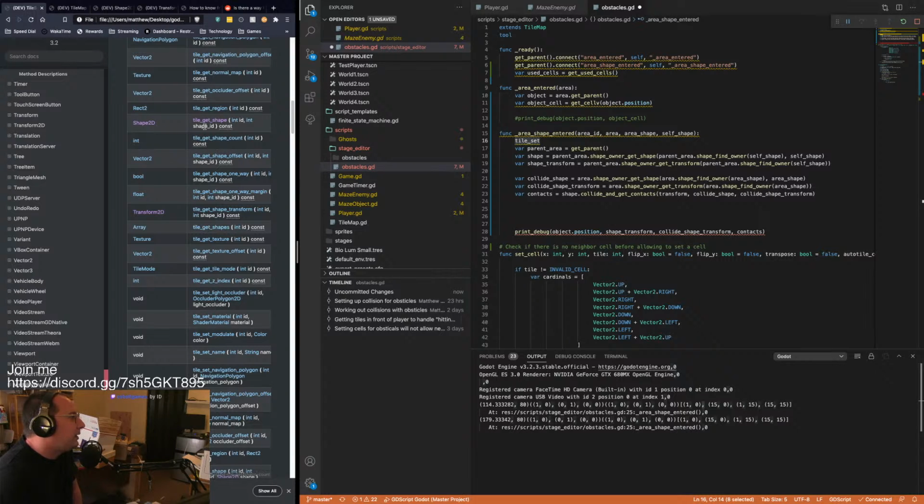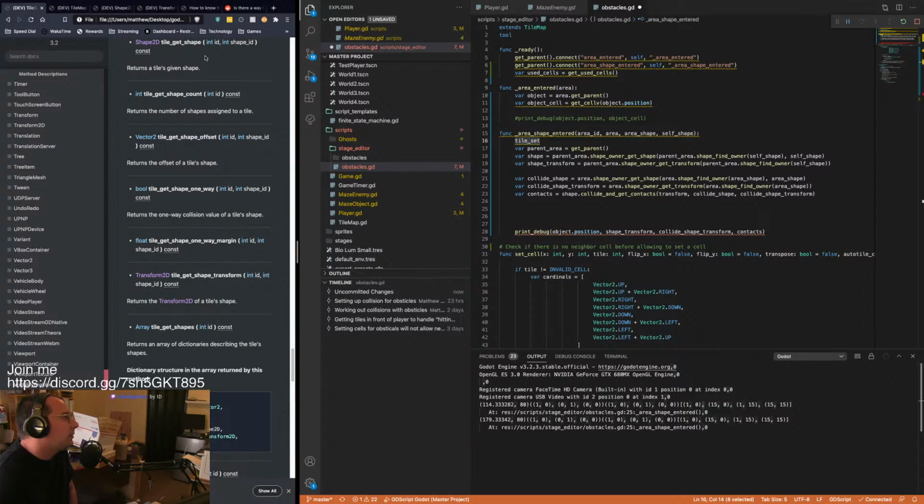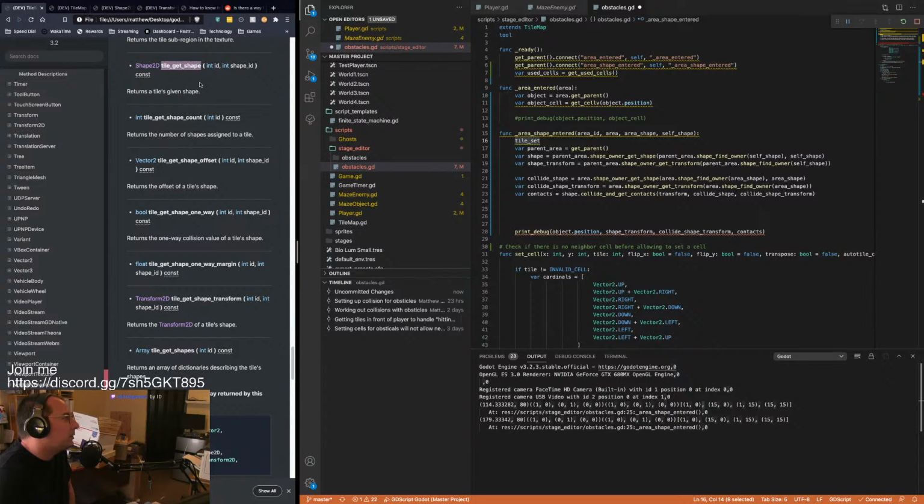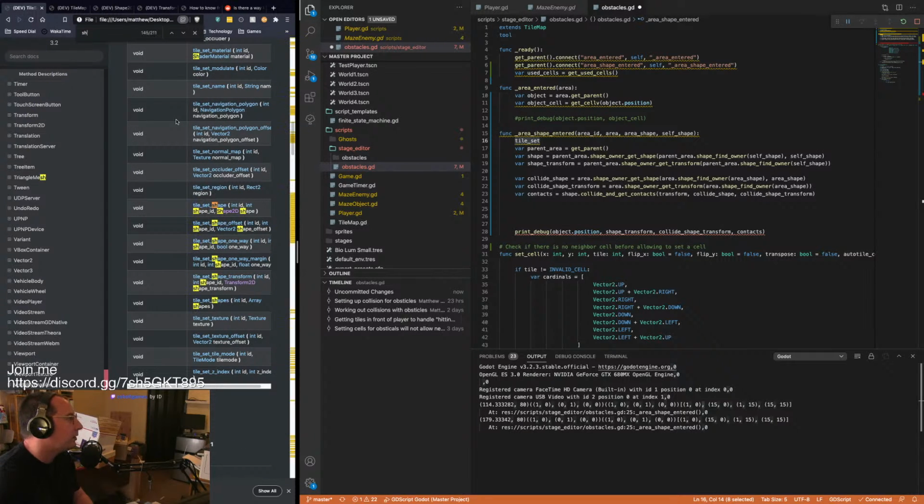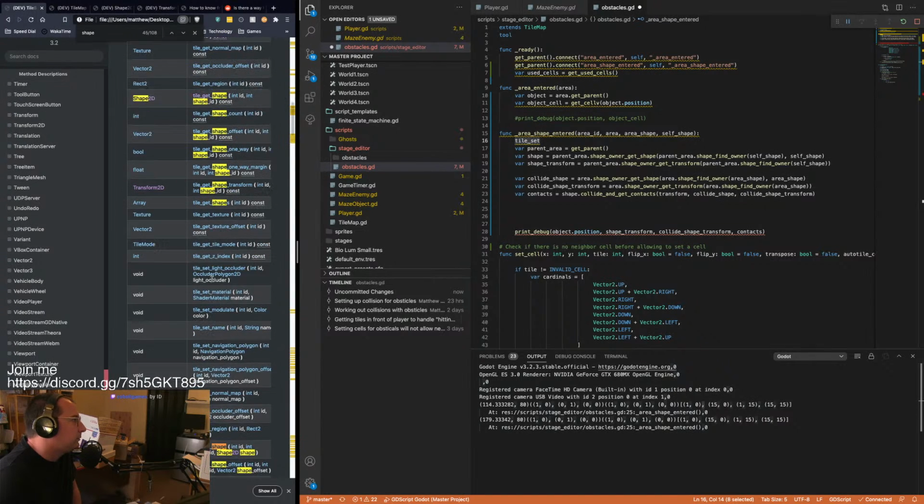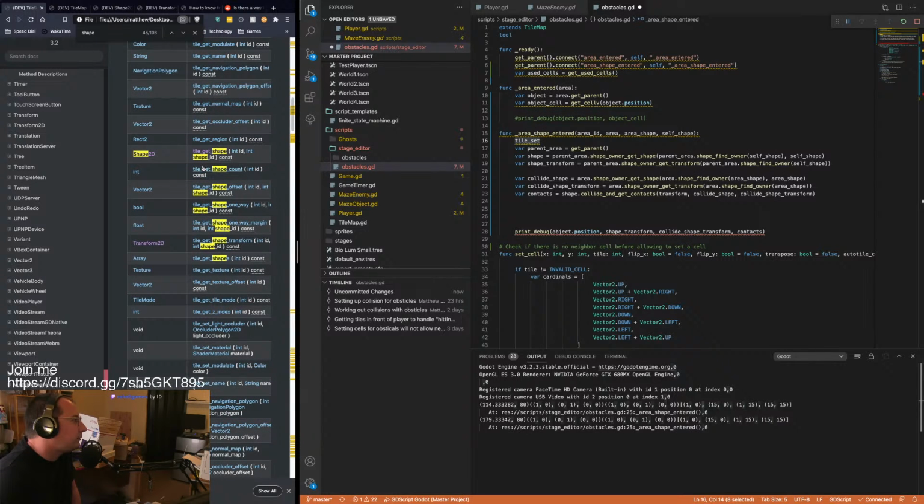Because if I have to give it the ID, tile get shape ID, what ID does it want? Shape 2D. Okay, we're so close. Tile set shape. Offset set. We don't want setters, but getters. Get shape. Tile get shape transform. Well, that's this, because we're in the tile map that we're working with.